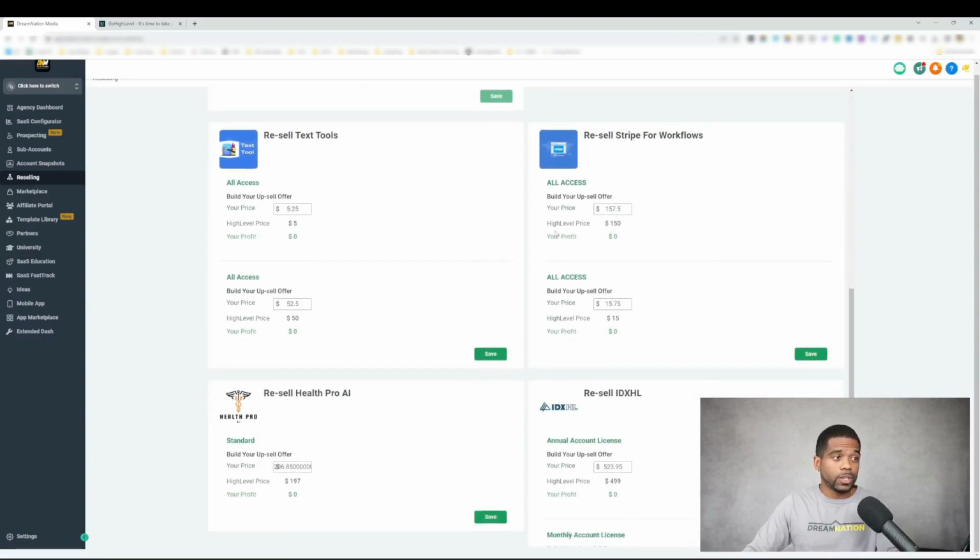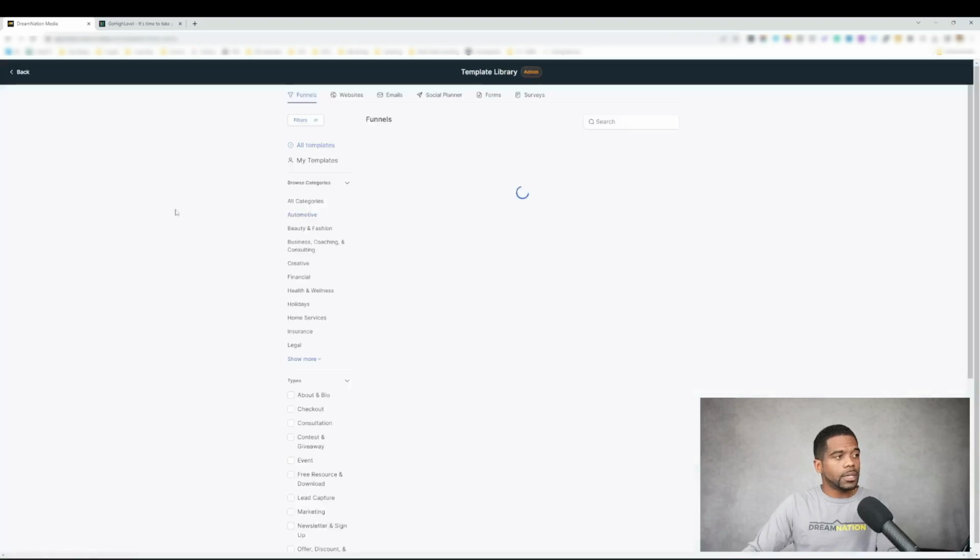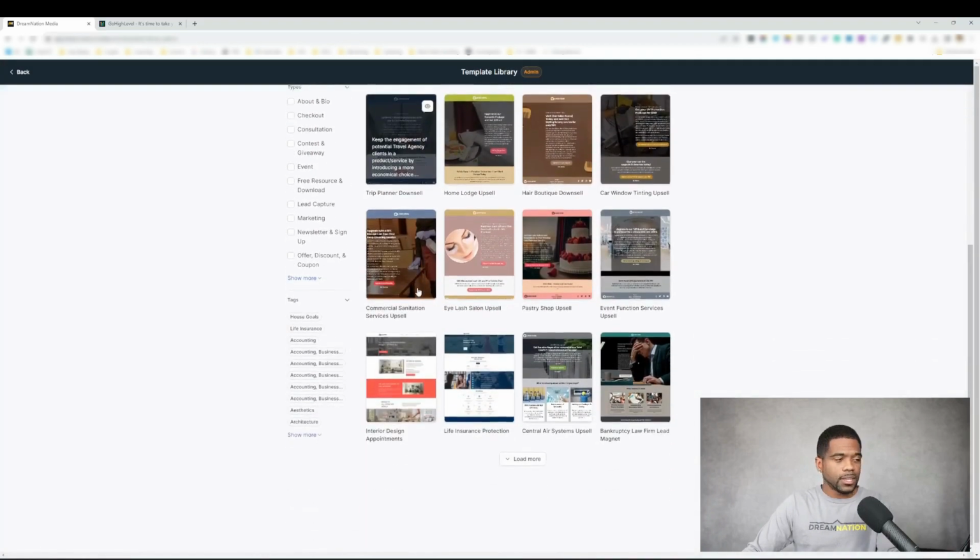Resell certain workflows, how much you charge, what's High Level's price, and then be able to see, okay, if I'm charging it at $250, you can see right there's your price. So again, there's just so much in the template library. We could see all of the templates here.